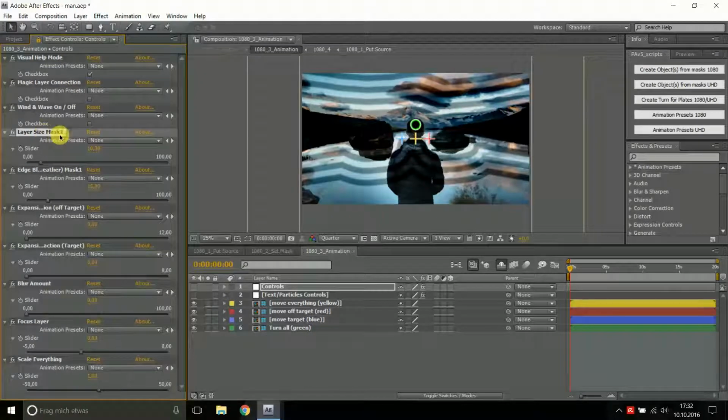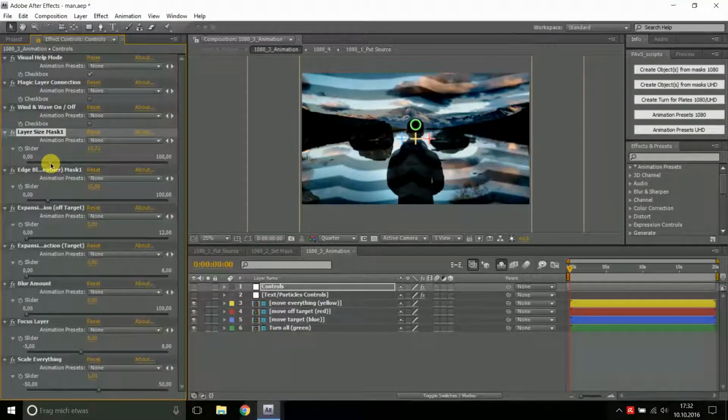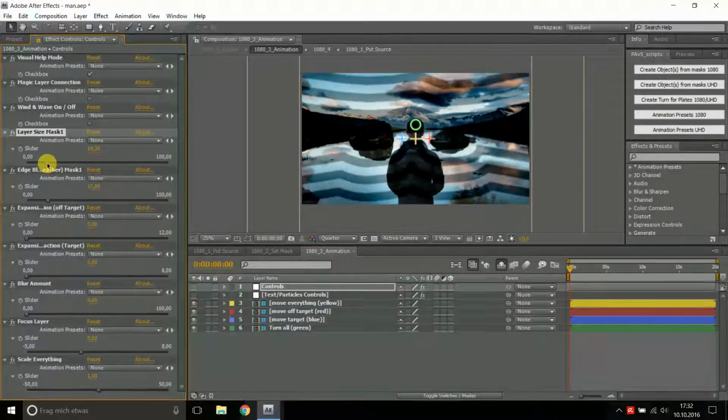Then we got the layer size mask 1. This defines the thickness of each layer. So what you usually want to do is have it at a value that the whole picture is covered with layers, something like this.